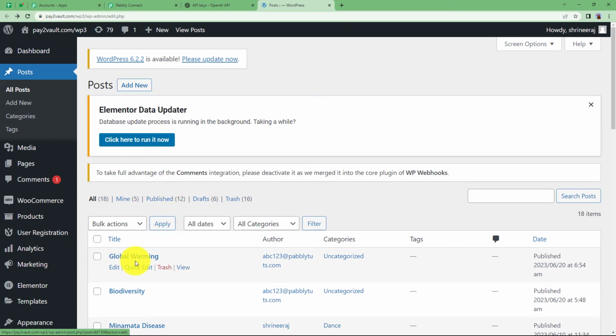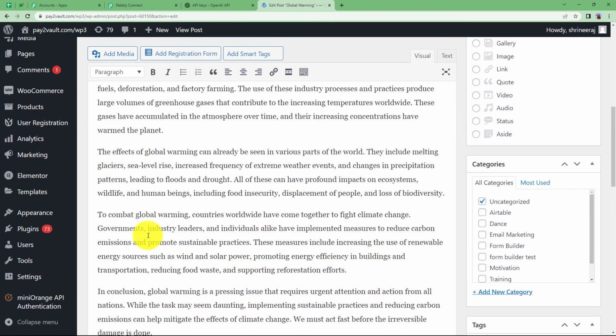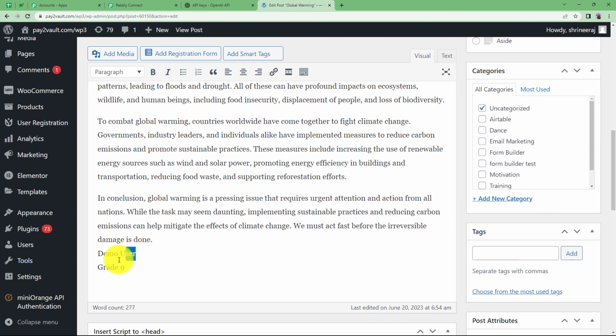And see, we have a topic global warming, and if I open it, it has the same content that we created using ChatGPT, and see, the name and the grade are written over here. Because I put /n after done and user and here, all these lines have appeared next to each other.